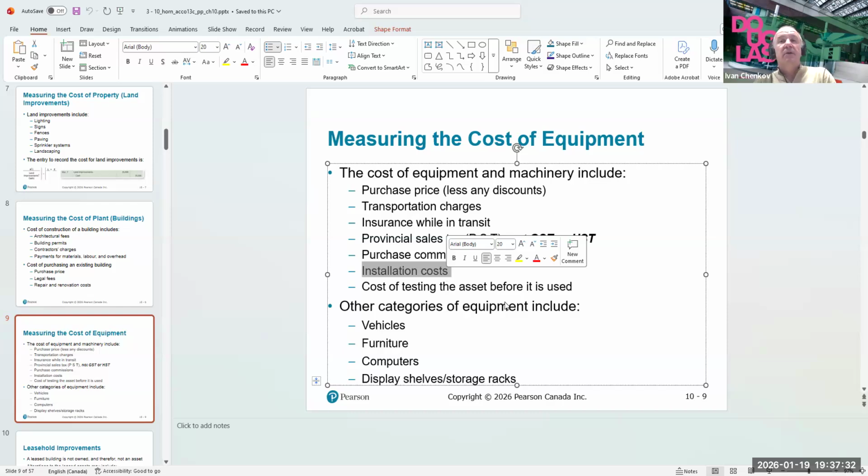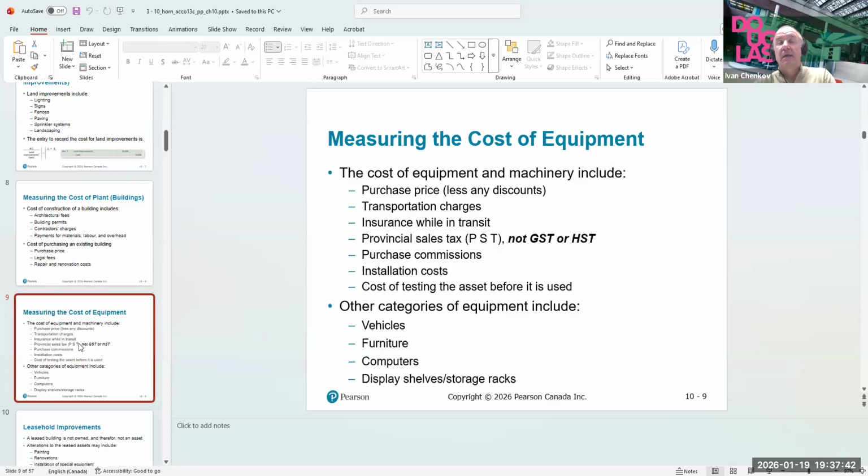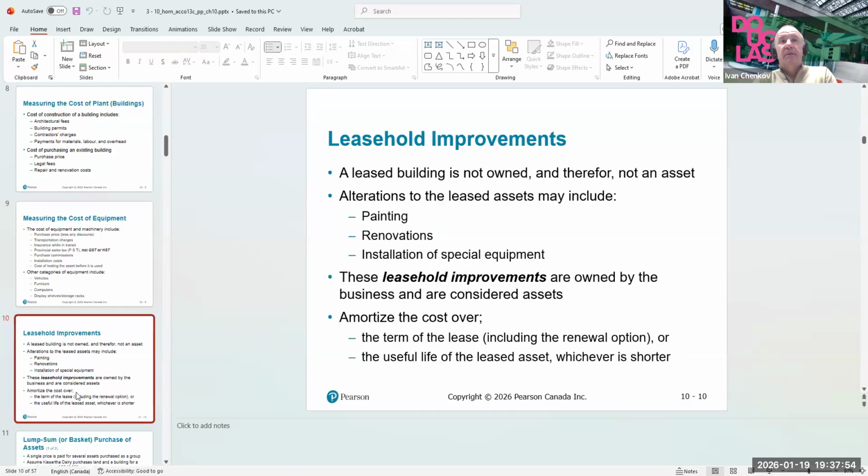The other categories of equipment can include vehicles, furniture, computers, storage racks, display shelves, anything like that. Again, looking for significant assets, which are going to be used over several years. Now, these are the assets.